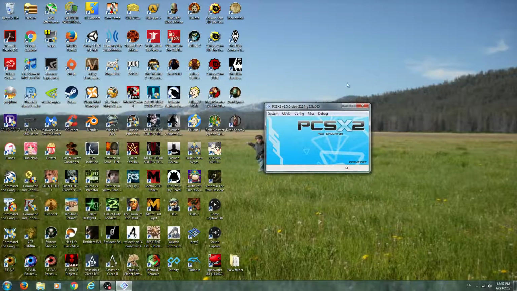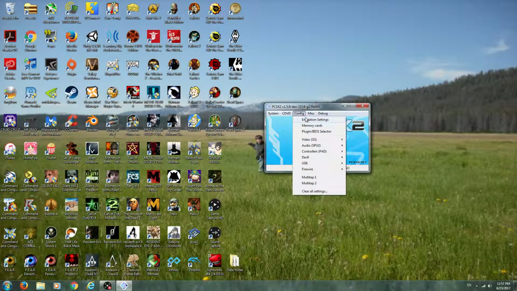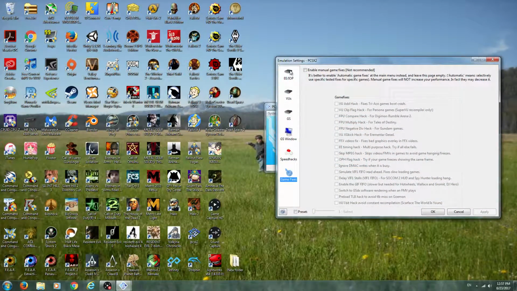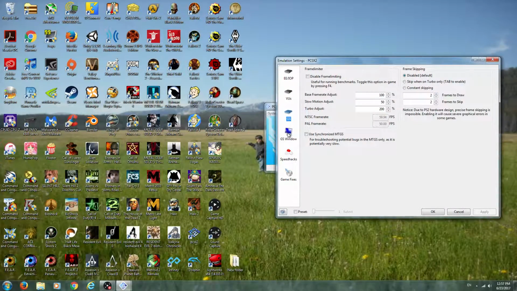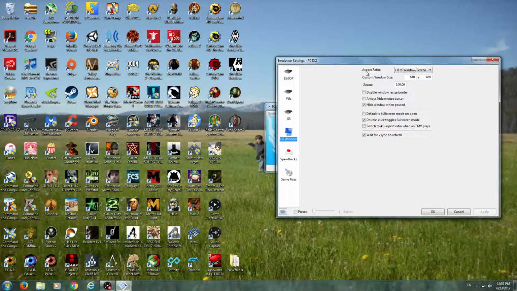I'm going to go over my emulation settings first. I have left the first three settings here as is. There is no need to deal with them. I've set my aspect ratio to fit window/screen, in the GS window settings. And I've also checkmarked wait for VSync on refresh.